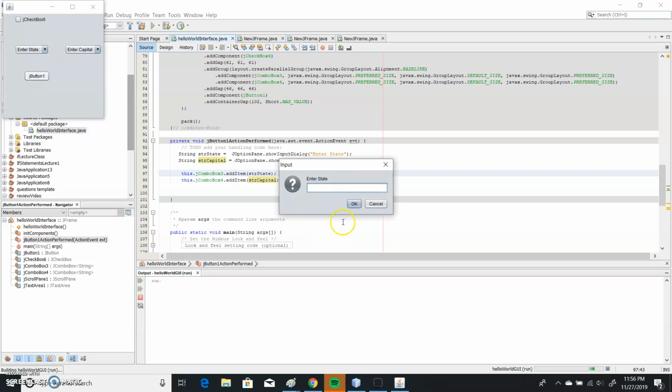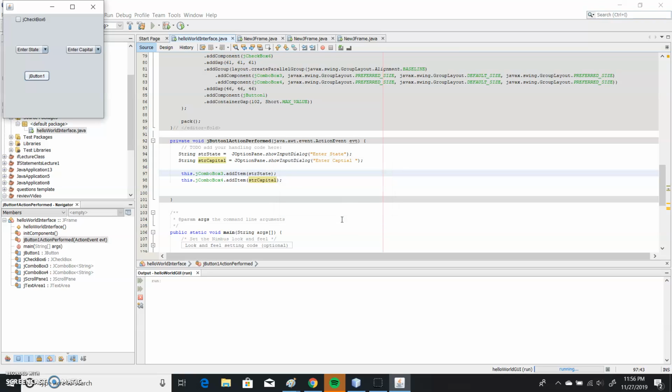So we're going to click this. It's going to say enter state. So we'll put New Jersey and enter capital. Trenton. Okay, so now if we go here, we have New Jersey and Trenton. So you'll notice it adds it. Really cool. This is really, really neat.